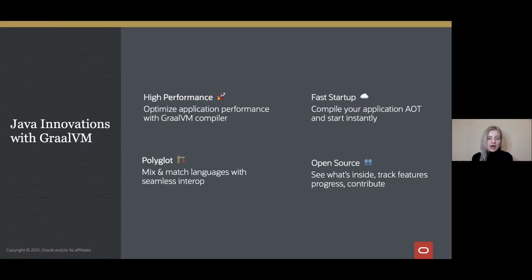Now, to summarize how exactly you can innovate with GraalVM for Java, one is to get additional performance by simply switching to GraalVM. The other way is by building native executables of your Java application and using them, let's say, for cloud deployments. You can also build and run polyglot applications that utilize the best tool for the job in each particular case. And also GraalVM is open source, so you can join the community, join the project, see what happens, or contribute.